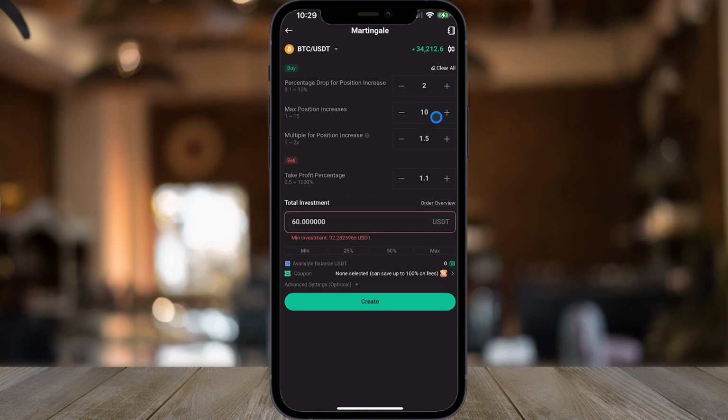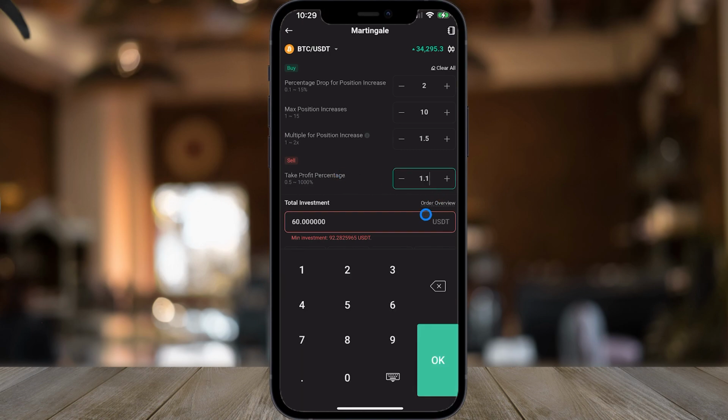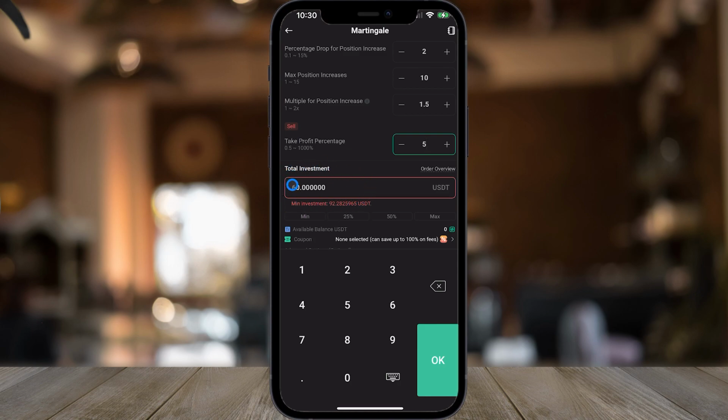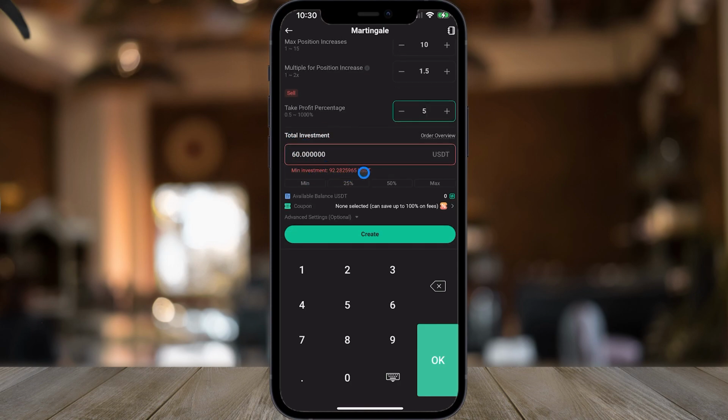We want to buy 10 position increases, and if we still haven't made profit, then we just sell for a loss. We can also choose the multiples for position increase. So each time you make a new purchase as the price is falling, you usually do want to make this at like at least 1.5. That way, as the price comes down, so does the average price that you bought the coin for. And then finally, we can choose the take profit percentage, how much of a profit you are aiming to make with this bot right here. And then you can also choose the total investment, and the minimum investment with this bot is $92.